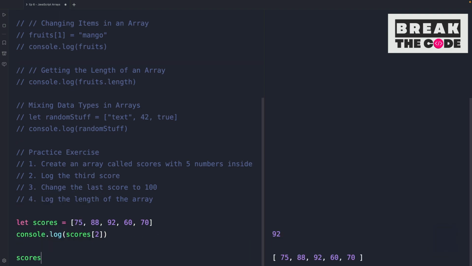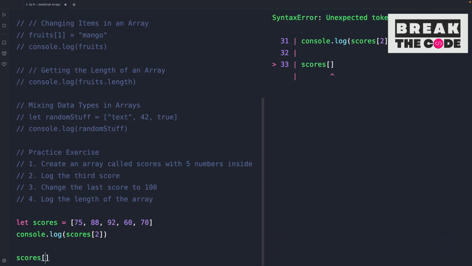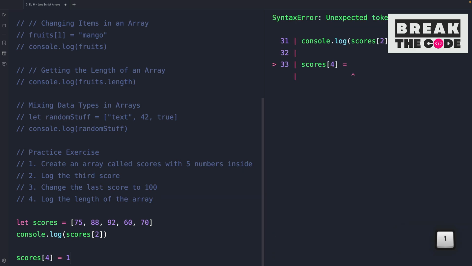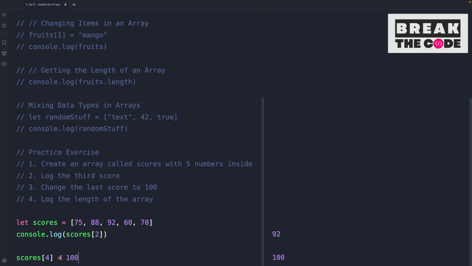Then we want to target the 4th index in the array. So the item at location 4, we want to target that and then change it to 100. So what are we targeting here exactly? We are targeting, so this is 0, 1, 2, 3, 4. We are targeting 70. So we targeted 70, then we want to change it to 100.